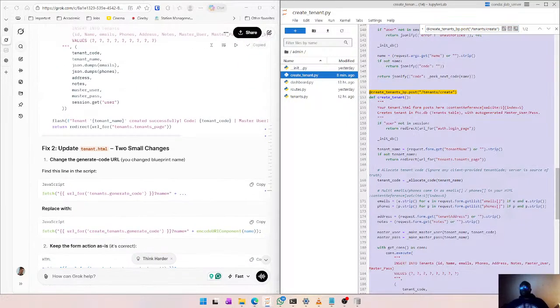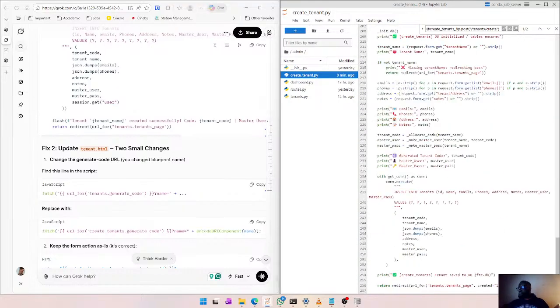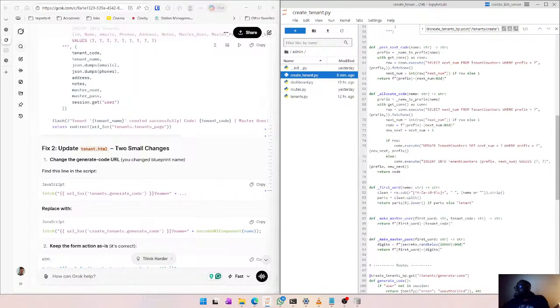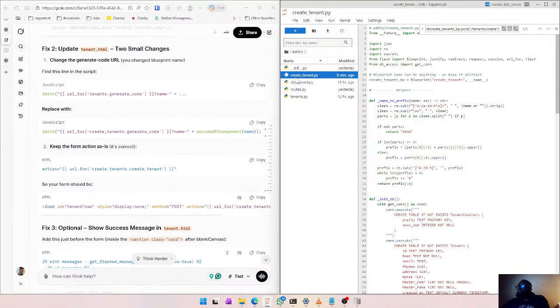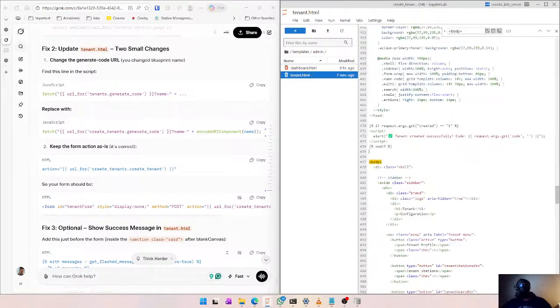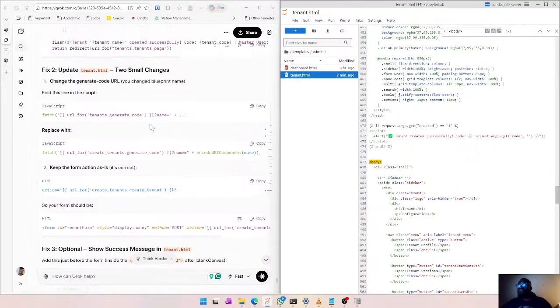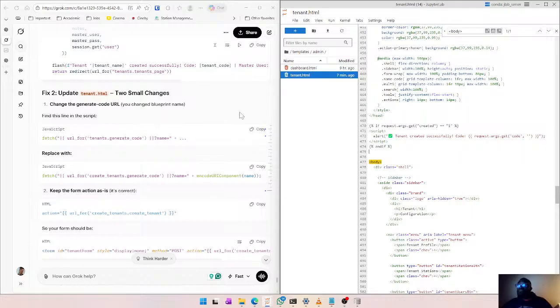Let's see. How many lines is that? To replace that with that, then update the tenant HTML. Because I've not achieved the working code yet, I'm able to make wholesale changes. But if I achieve a working code, then I'll go into version control, comment some sections out so that I can quickly revert back if I don't get what I want. But for now, I've not achieved any working code, so I can just make wholesale changes. So HTML, find this line.